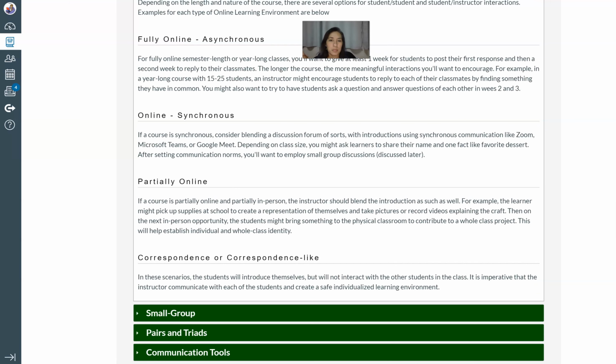Synchronous, you might use something like Zoom, Google Meet, different types of communication technologies, and you'll want to quickly have every student introduce themselves. It could be through chat, it could be through video, it could be through mic, audio. And then once you set the standards, once you have them practice the communication norms that you're planning them to follow, then you can do smaller groups and let them delve deeper into who they are in those smaller groups.